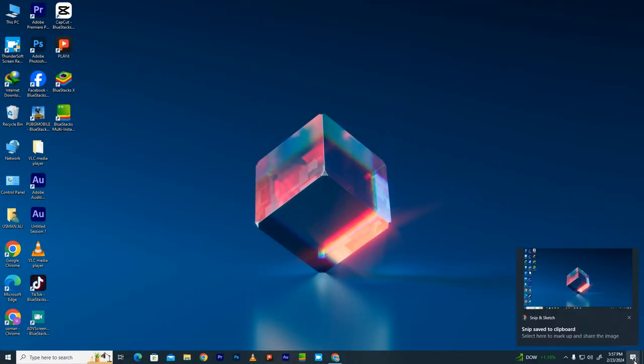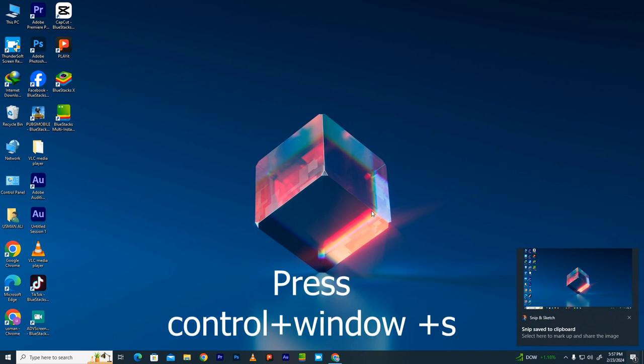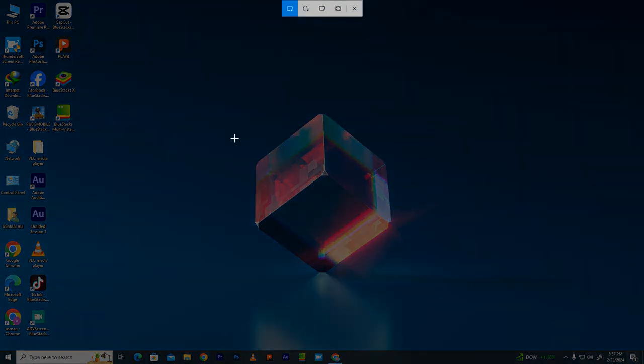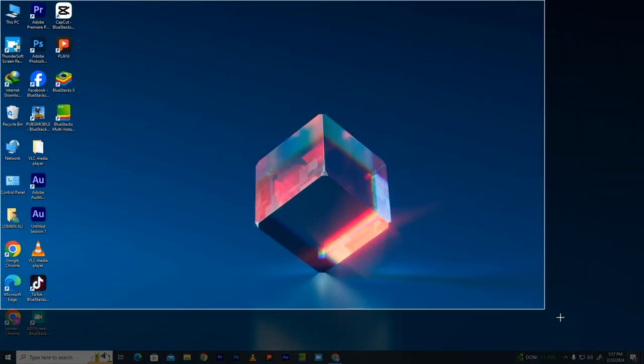There is one way, and this is the screenshot that I am taking. The other way is to press Shift plus Windows plus S, and there you go. Take a screenshot.